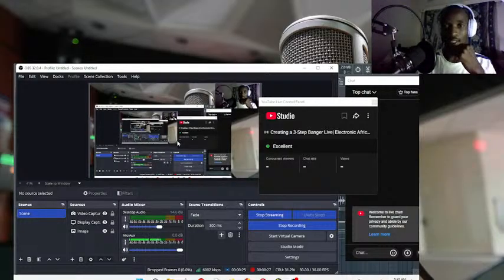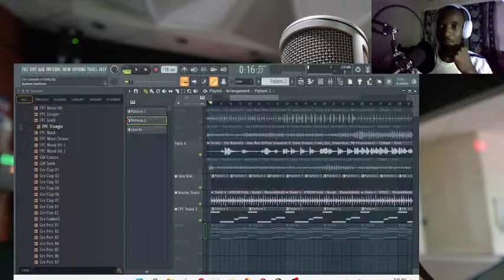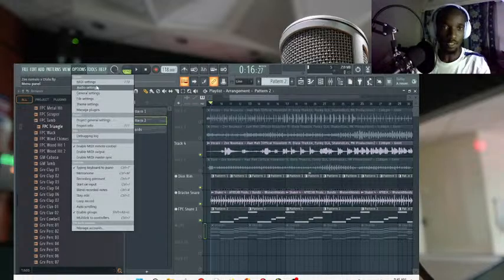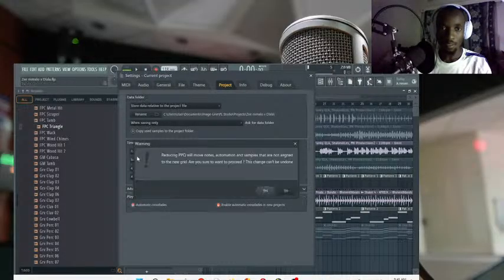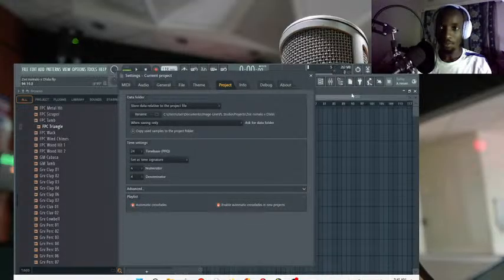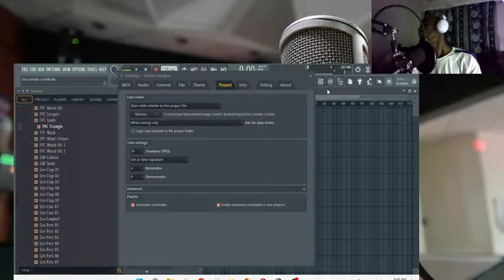So today, okay, let me remove this. Today I'll be working on this Afro three-step track. I've got to first reduce the project time base. All right, cool. Gotta check Afro.